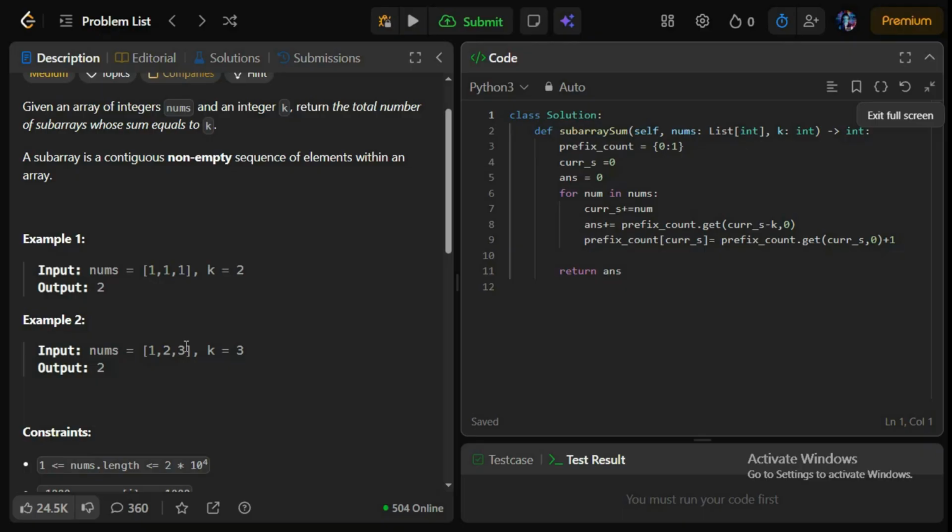In the next run we again have the element 1, and now my current sum becomes 3. Then we find current sum minus k, which gives 1, and we know 1 is in my prefix count with value 1, so we add 1 into our answer, which becomes 2 now. After that we put current sum into our prefix count, so now we have 3 as a key with value 1. After that we move forward, but as we have traversed the whole array, we come out of the loop and return our answer, which is 2.